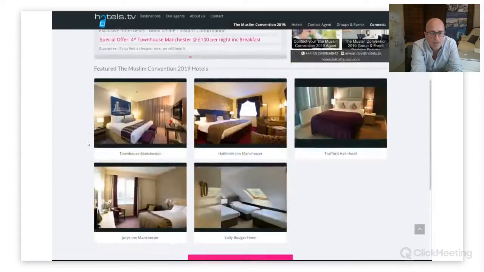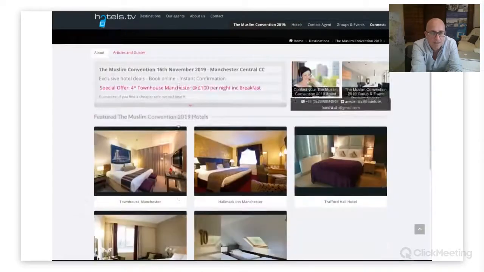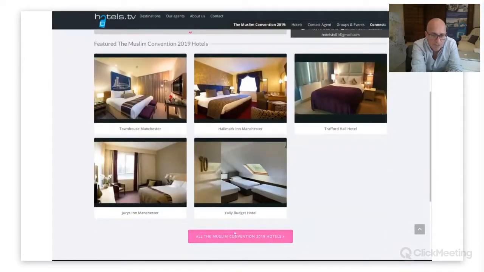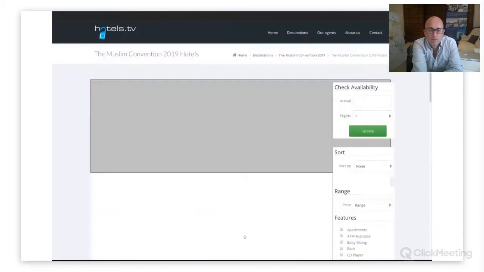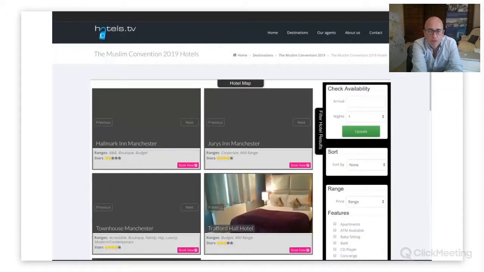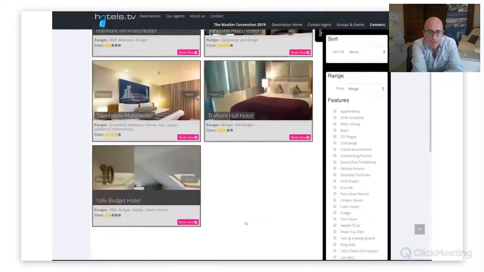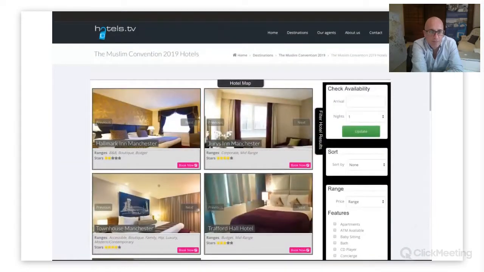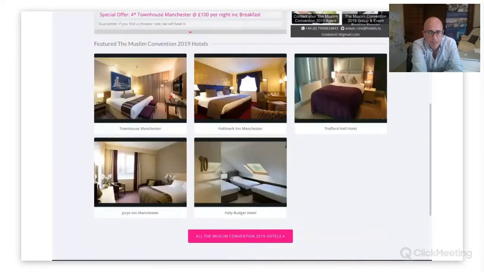Articles and guides, we've got hotels here, and you can click and look. That's featured hotels, and you can look at all the hotels on another page where you do the booking and a map. So hopefully that makes sense.